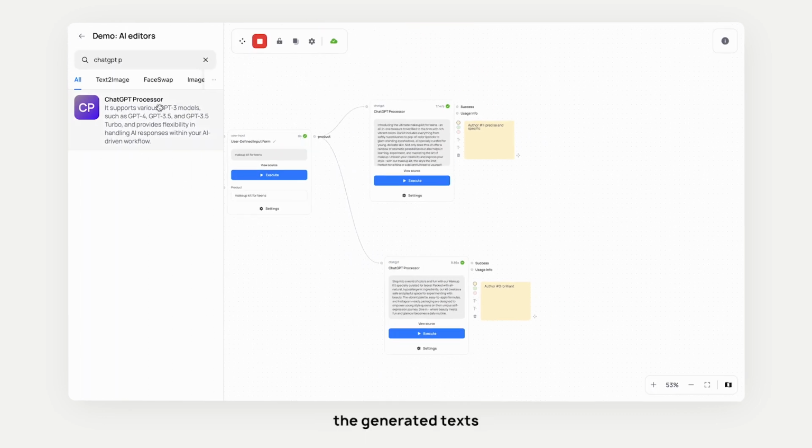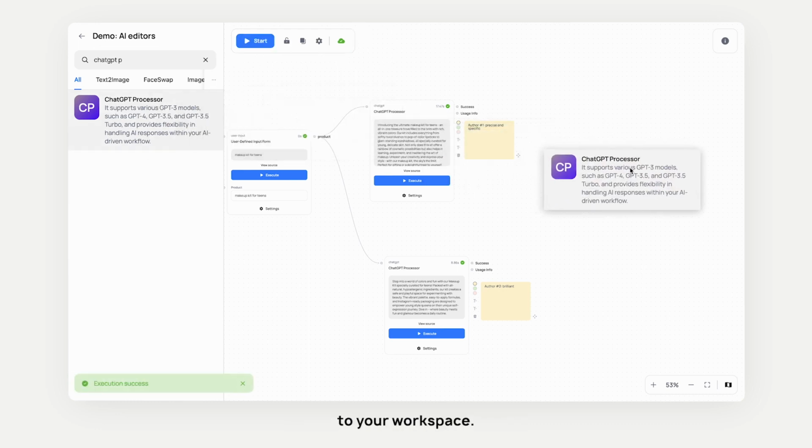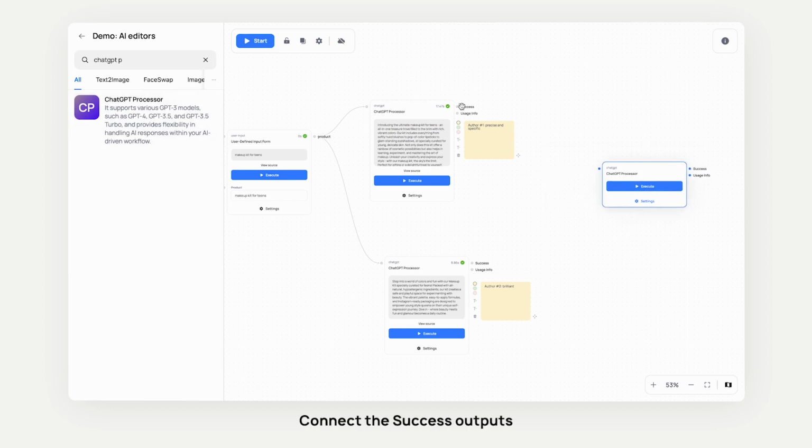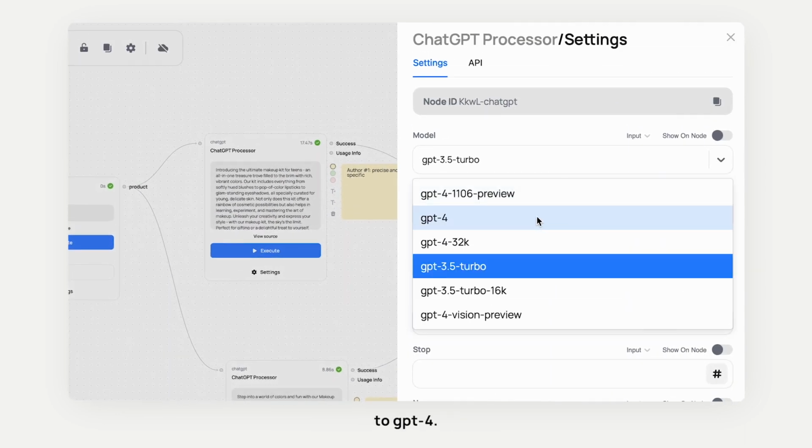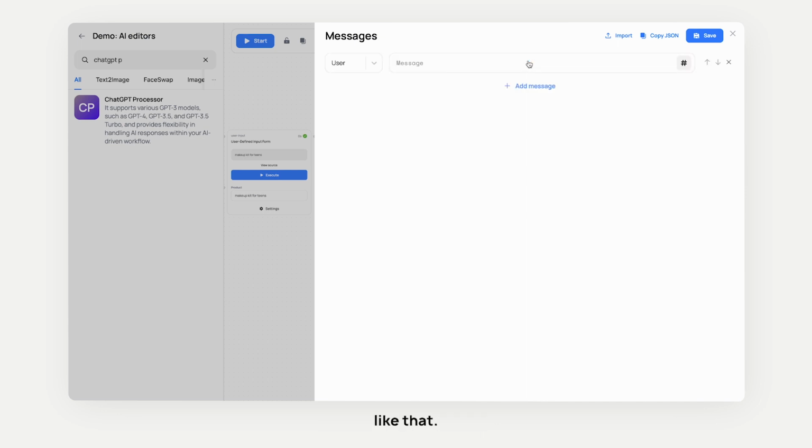Let's add a proofreader to check the generated texts and correct them if necessary. Yet again, it's more or less the same routine. Add the third ChatGPT processor to your workspace. Connect the success outputs of both authors to the input of this node. Change the model version in the settings to GPT-4. Add a system message like that.